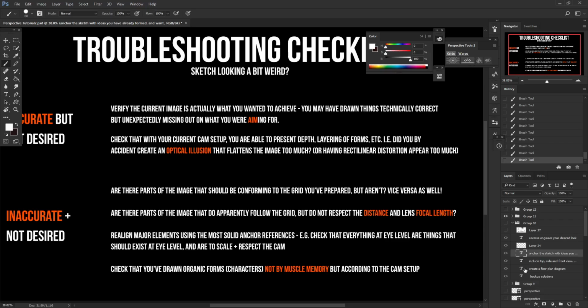And lastly, especially when drawing characters, you want to be careful that you're not drawing them by muscle memory. So if you draw characters a lot from above or from below, but you switch up the angle to a more extreme angle or shallower angle, you want to be careful that you're not just drawing them by muscle memory. You want to figure out exactly how they would appear at that particular angle.